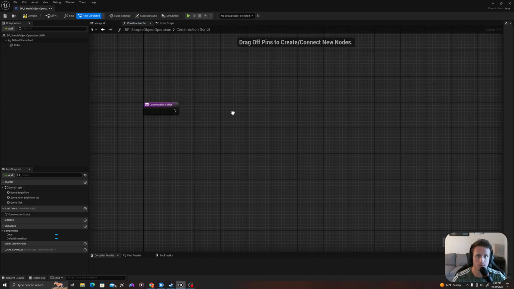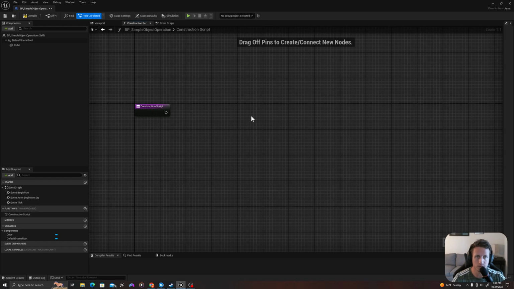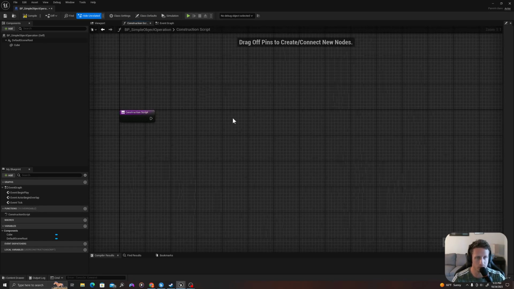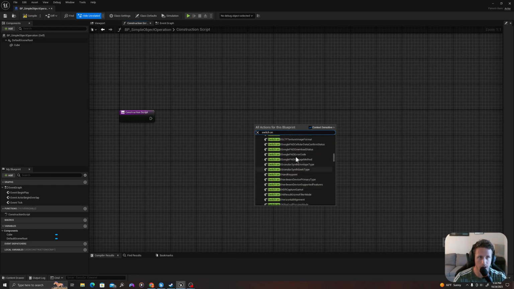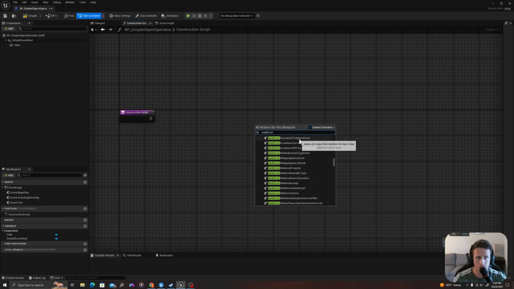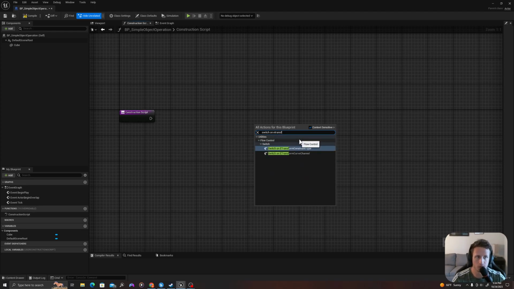In our construction script, I'm going to use the switch functionality to perform a different operation on the cube based on whether I say I want this object to edit the rotation, scale, or location value of this object. So what does the switch look like? If I type switch on, these are all enumerator values that already exist within the game. Anytime you see a drop down, that's an enumerator. So we're going to use E for enumerator, transform constraint type.